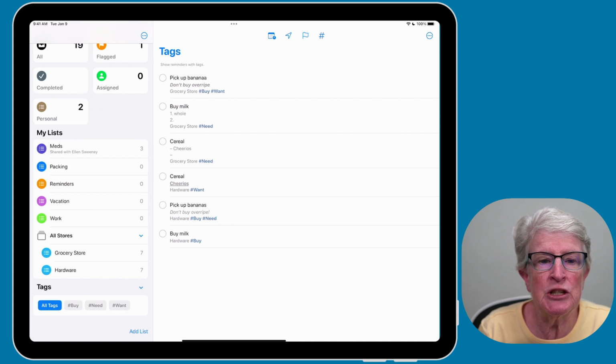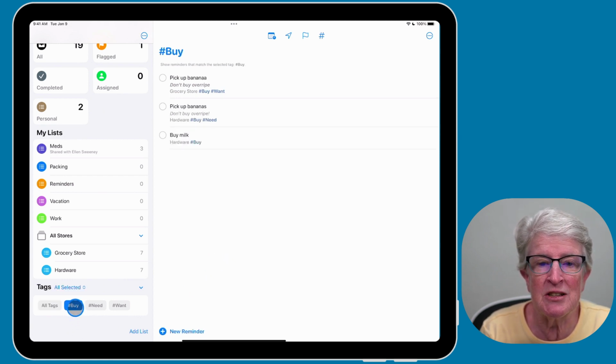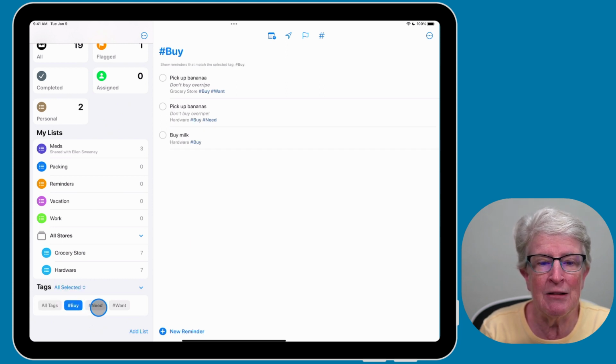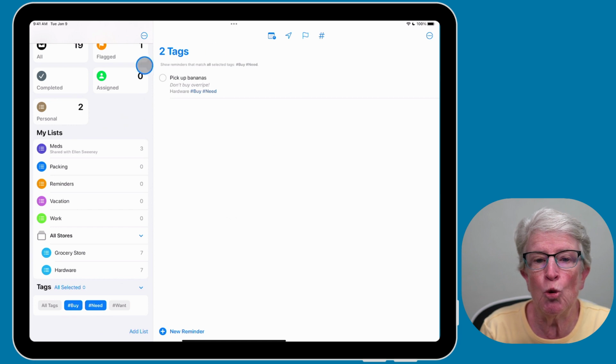You can also filter reminders by tags. So in list view, you'll come down to the bottom and there your tags will be listed there. So I can filter by all tags and you'll see all the tags listed here, or I could choose to filter by individual tags like that. So I could choose any of the tags that I wanted. You can also filter by two different tags. So let's say I want to filter by the buy tag and the need tag. So then only one of my reminders shows up.